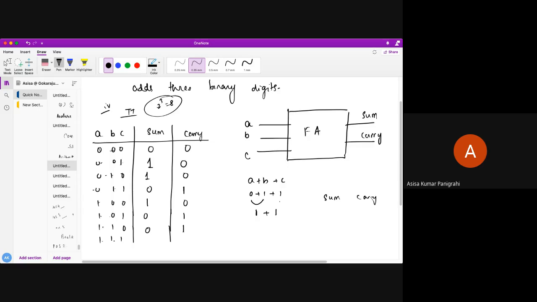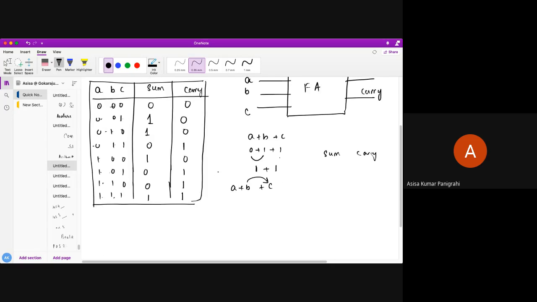1 plus 1, sum is 0, already there is a carry. 0 plus 1, 1. Okay, so this is my truth table. Do you all understand? Very simple. What I have done, I have just first added a plus b. Whatever result comes, that result added with c. So here you can see how we have done 1 plus 1 plus 1.